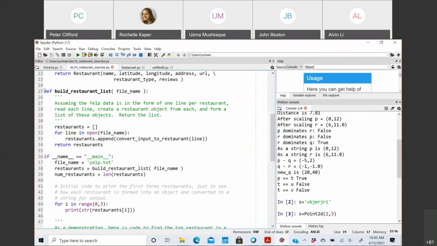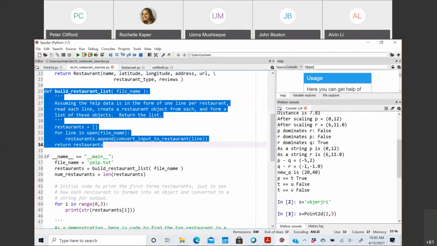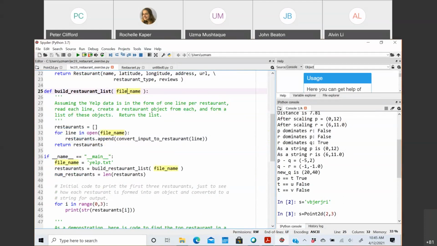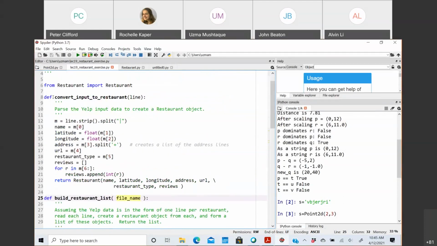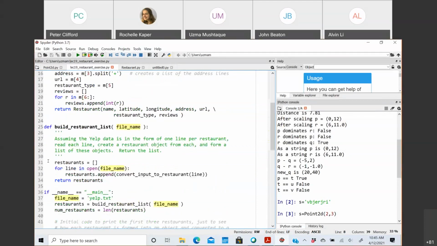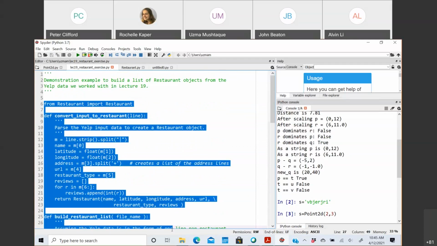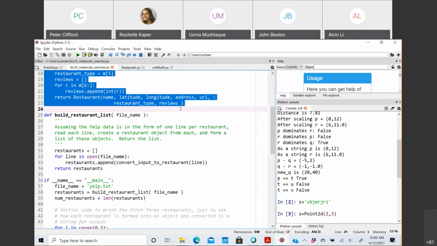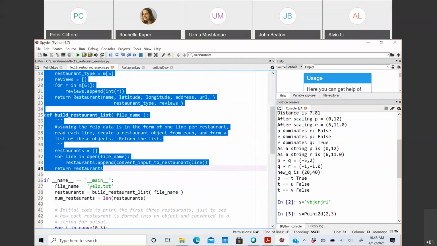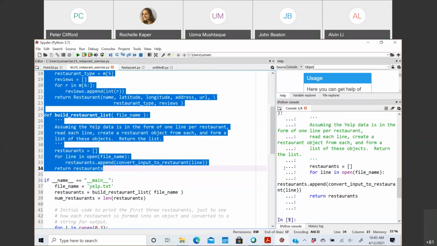Then this next function is doing nothing but taking in the Yelp file name and calling this function from here, and creating this restaurants list, as I said, that has all these instances of my restaurant class. And how do I create those instances? By using the Yelp file. So let's assume that we have all of this created here, just this part and this part.